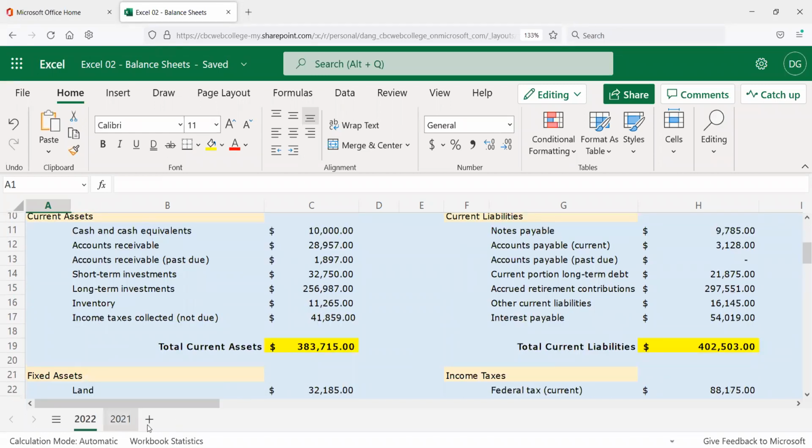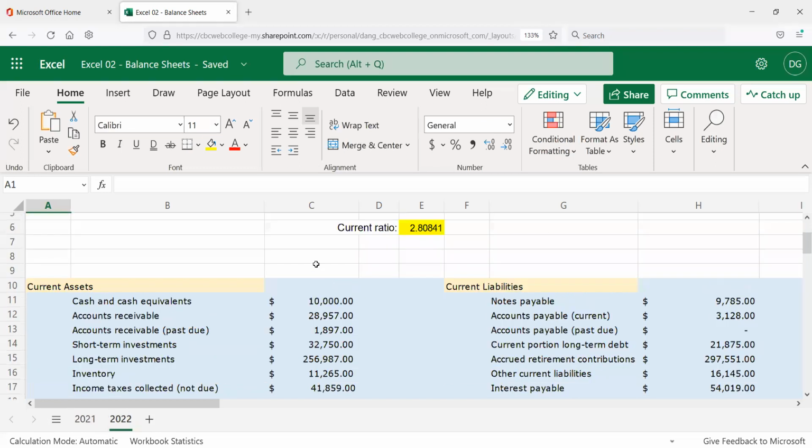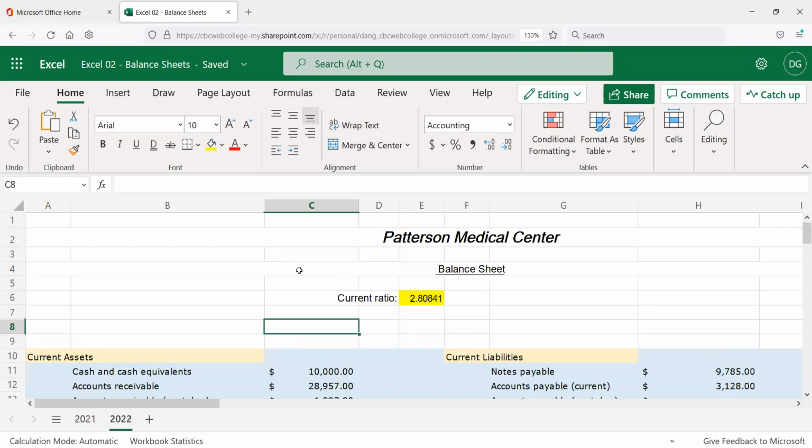All right. Then I want them in chronological order. So I'm going to put the 2021 by clicking and holding the tab, sliding it to the left of the 2022. And here we go.